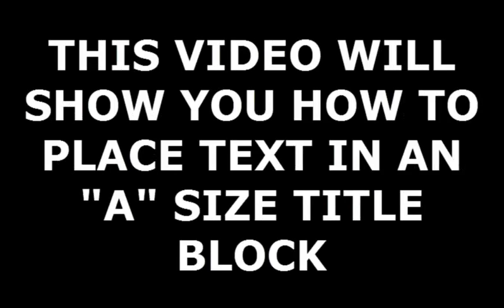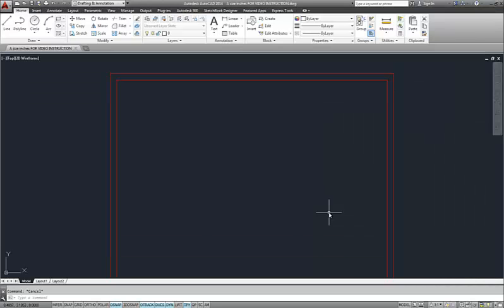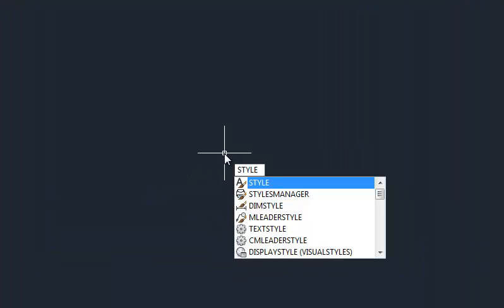This video will show you how to place text in an A-size title block. Open the A-size inches drawing. Type Style and create a new text style.